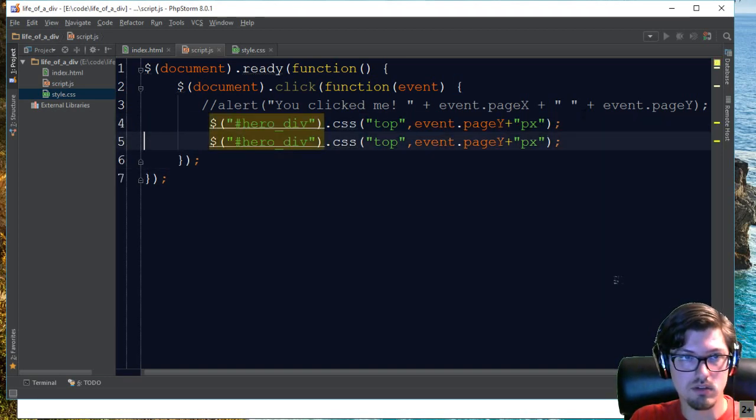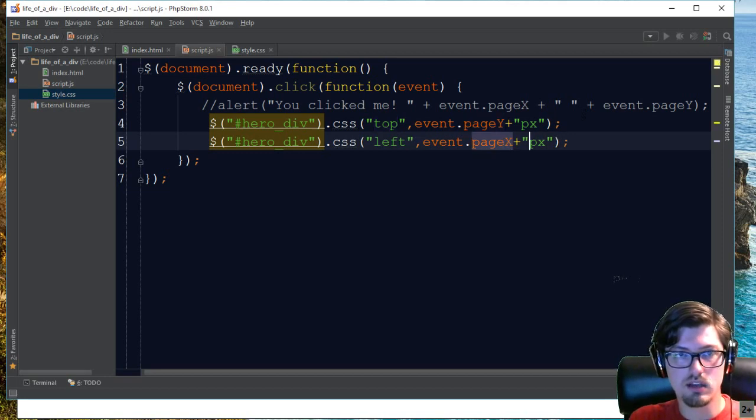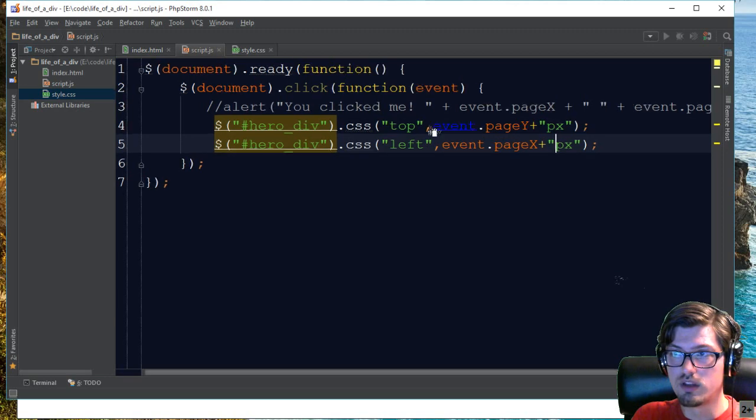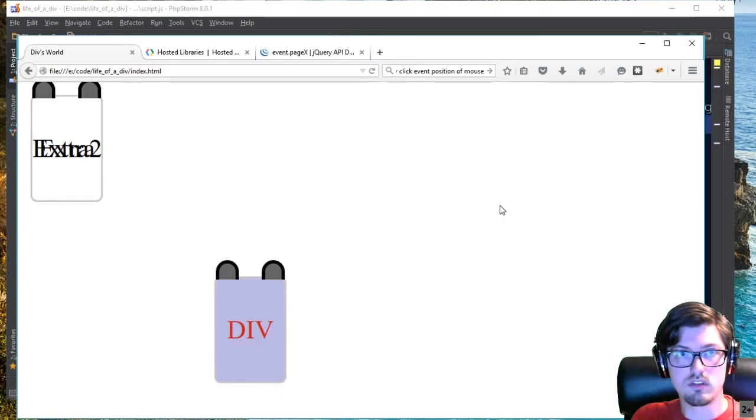So in this case, I'll copy paste. So left, pageX, pixels. All right, so now every time I click, we're going to take the hero div. We're going to give him the CSS value, the top of the event.pageY, and the left of event.pageX. So let's see how that works.